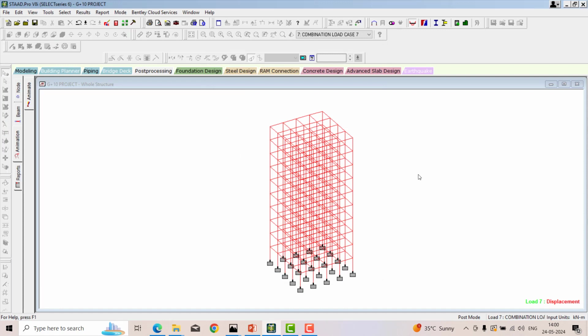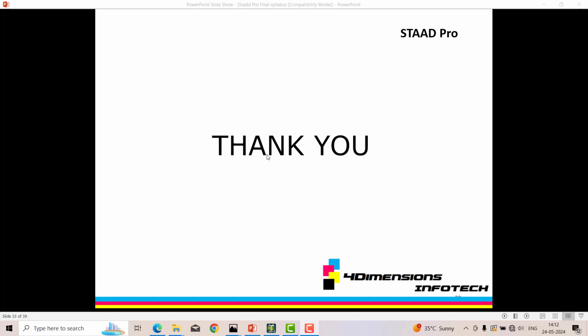As I already told you, increase the cross sections, the bars and the grade, because we have not yet done the design. This is how you can apply the wind load. In the next video we will learn the other commands. Thank you.